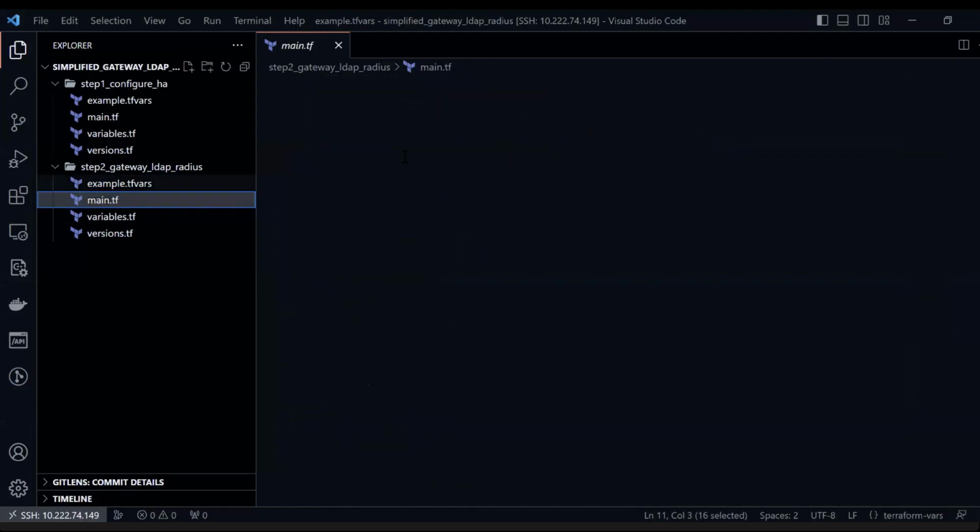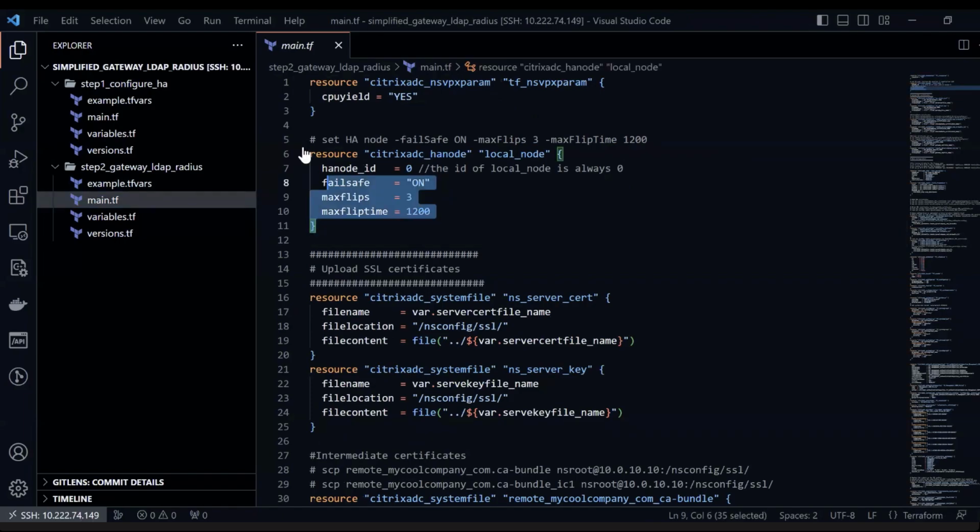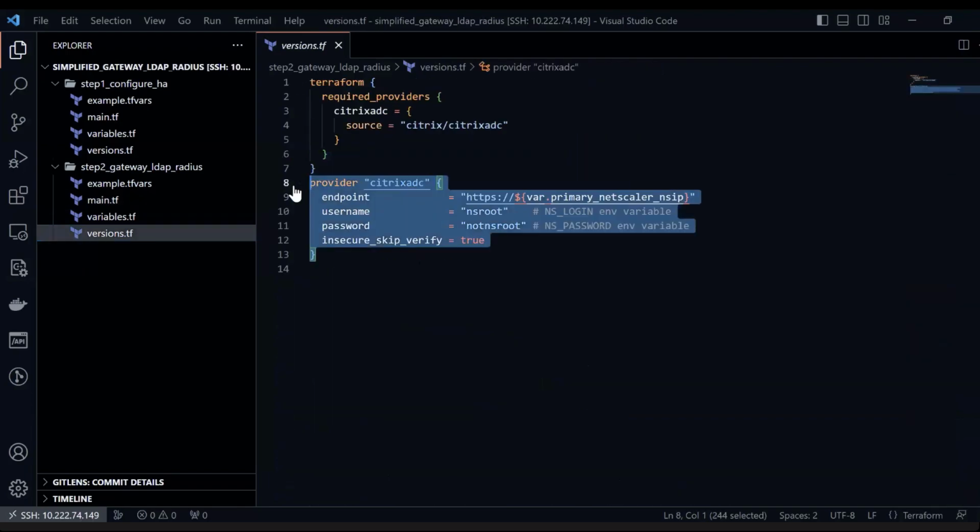And in the main.tf, we have the actual resources, and these resources will be implemented or pushed to the target ADC that we specify. And in the versions.tf, we have the necessary NetScaler credentials present so that Terraform will execute those on the target NetScaler. So this is it about Terraform.